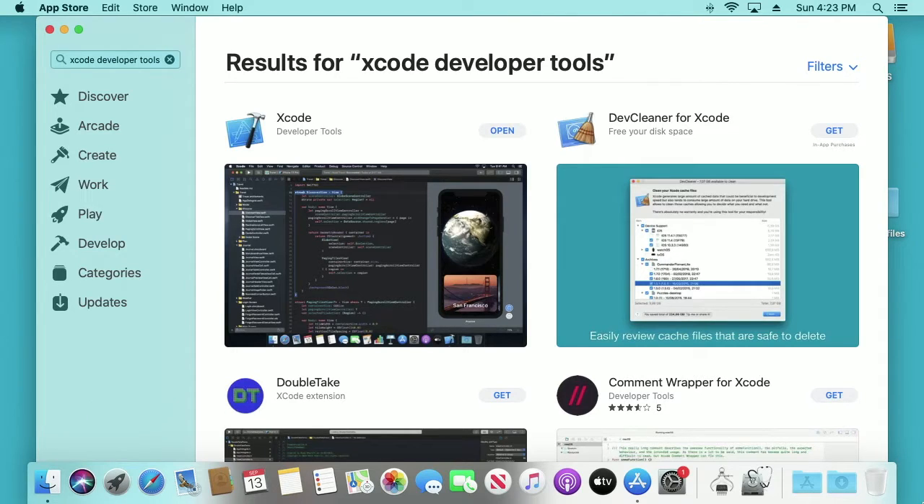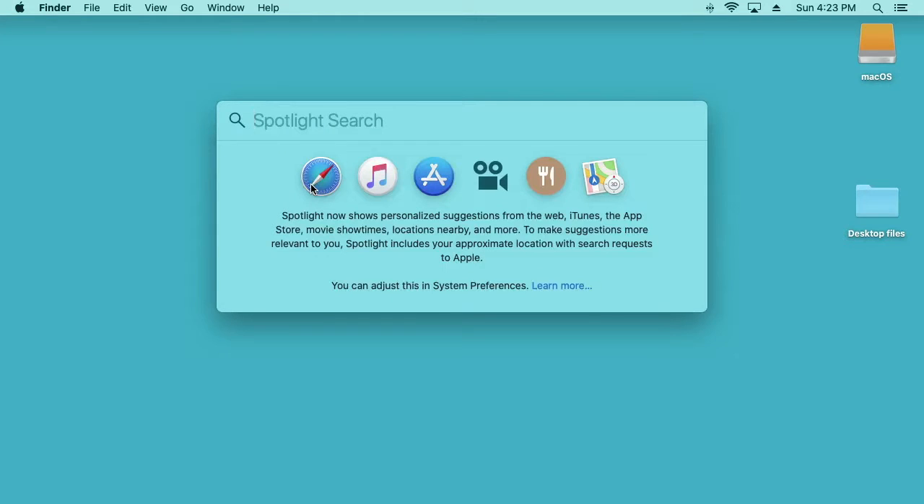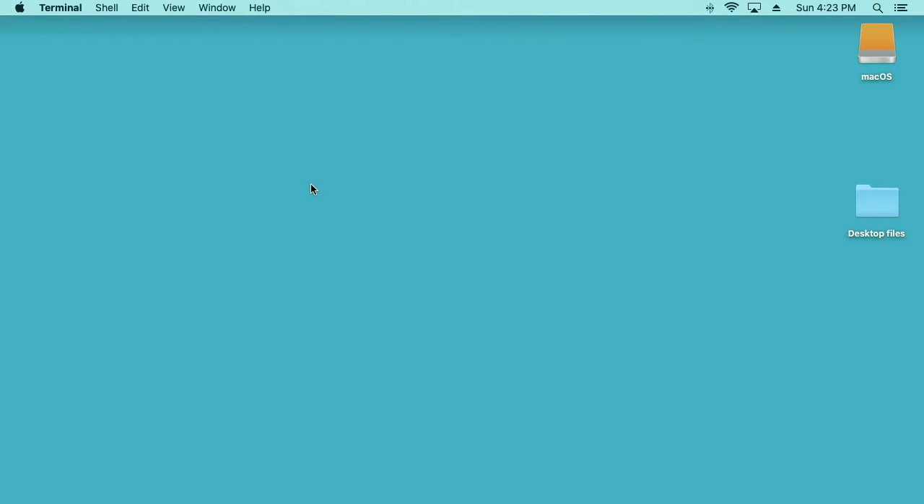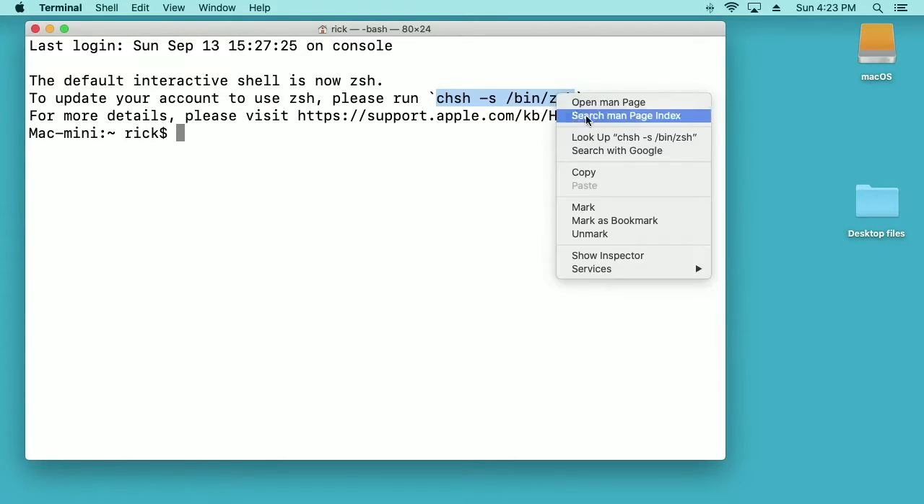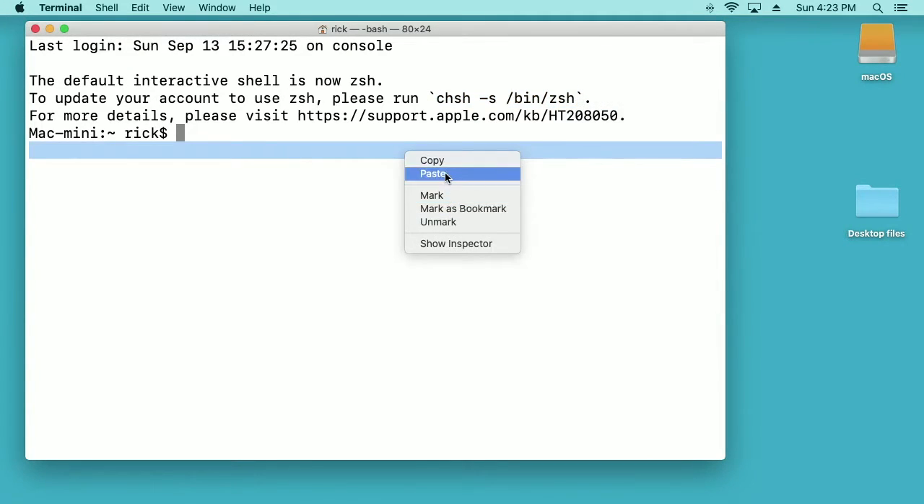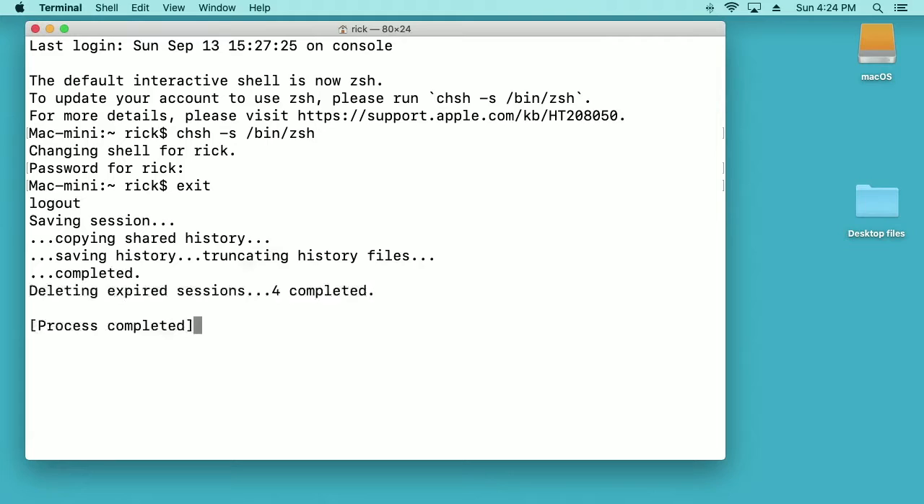Okay, that completed. I speeded up the video, but that was a little over 50 minutes. So I can close this now. I'll hit Command Space and I'll type in Terminal. So it says the default interactive shell is now Z shell. It says to update your account, use ZSH. Please run chsh -s /bin/zsh. So I'll copy this and I'll paste this. You may not have this if you have a brand new system. So I'll exit this and run this again.